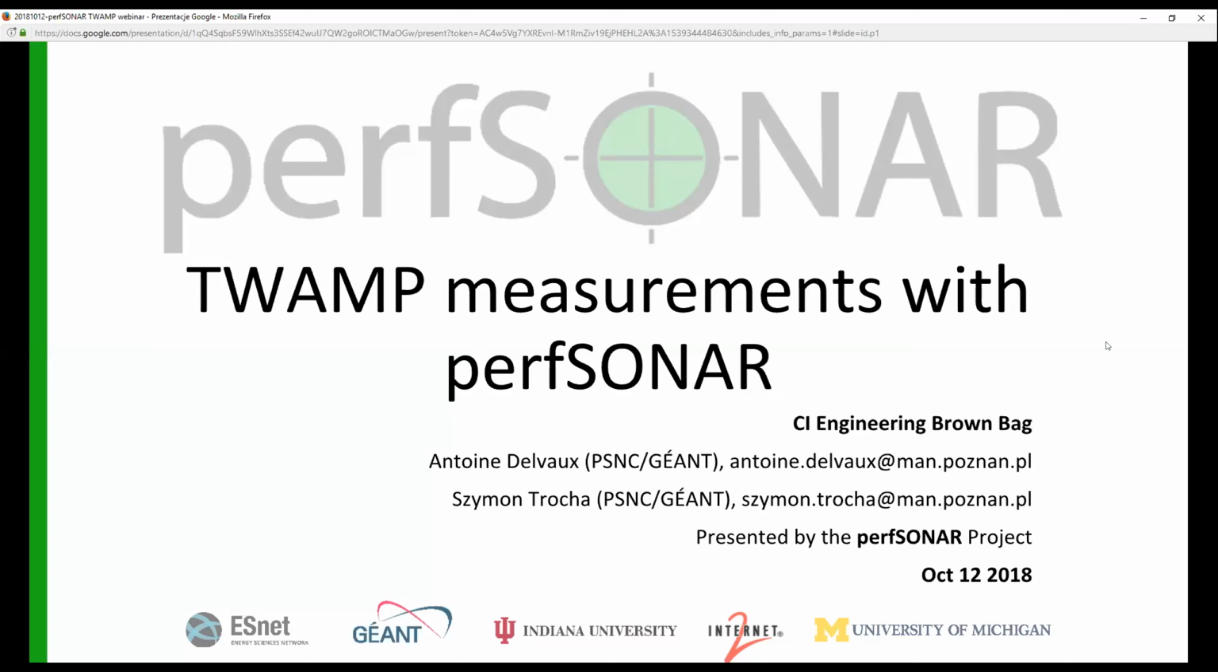And today's talk is going to be from the perfSONAR group, and it's going to be talking a little bit about TWAMP, which is the two-way active measurement protocol, a little bit different than OWAMP, which people may be familiar with. And it's going to be led by Antoine and Szymon. So I will turn it over to Szymon, who I think is going to start us off.